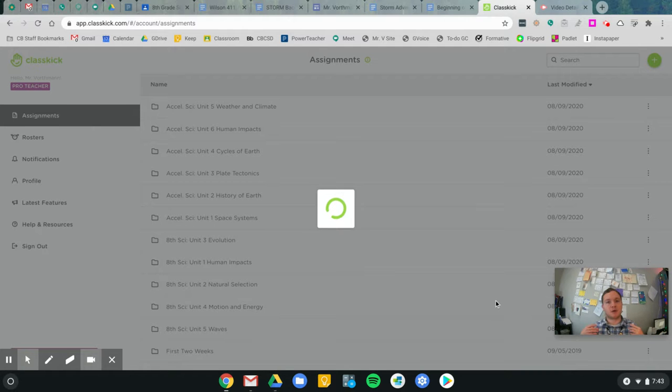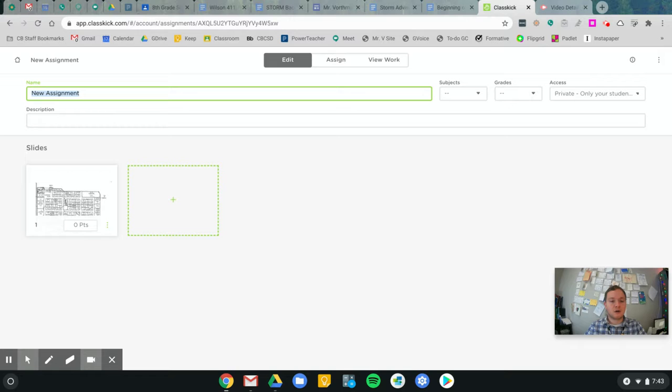And then this is going to be where you actually create the assignment for kids. So it's only, they call them slides. I think of them as pages. And if you had multiple pages, they would all show up here. This is where you're going to give the name of your assignment. So I'll call this Wilson Map.